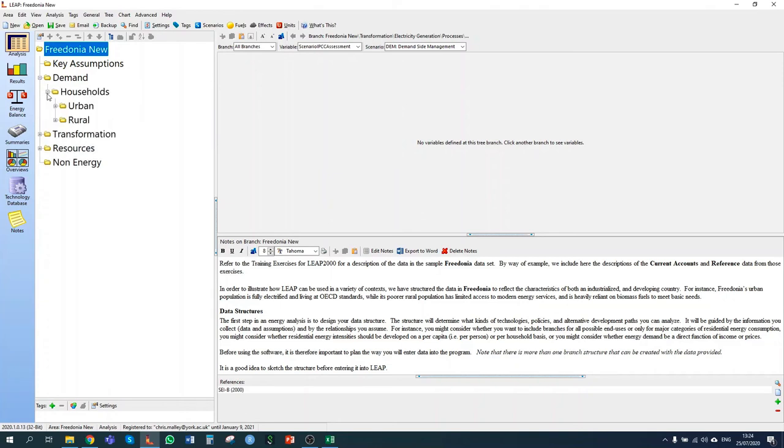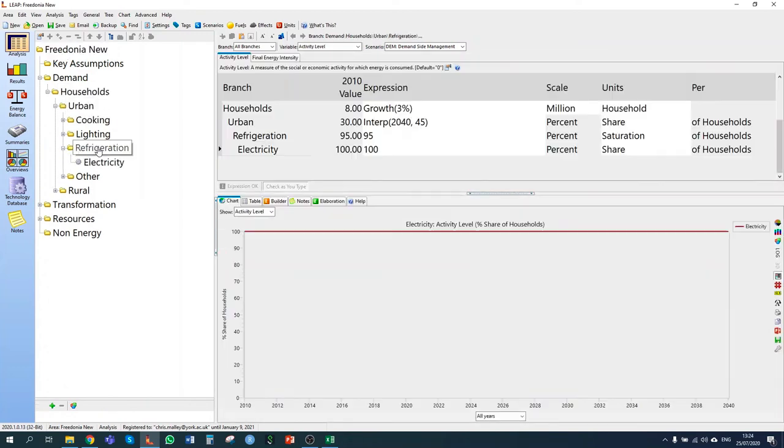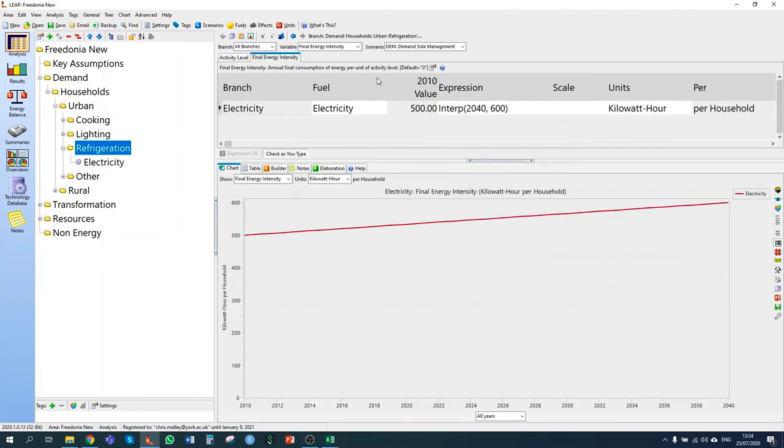So now I want to find out which branch and which variable is affected by this policy measure. And it's in households, it's in urban households, and it's in refrigeration. And the variable that is affected is the energy intensity. And the energy intensity is reduced by 5% in 2020 compared to the value in 2010, the base year value, and by 20% in 2040.